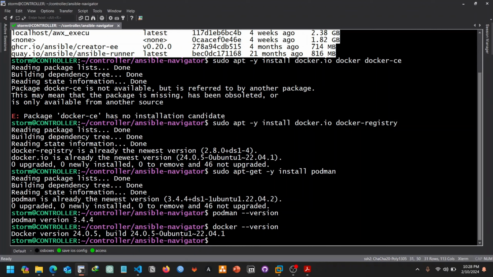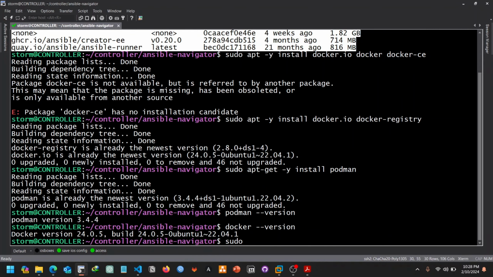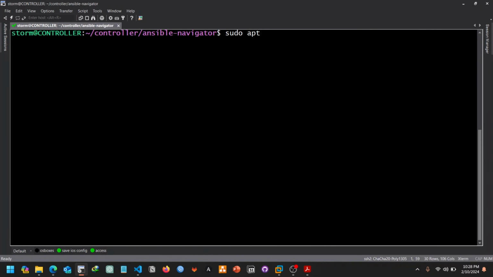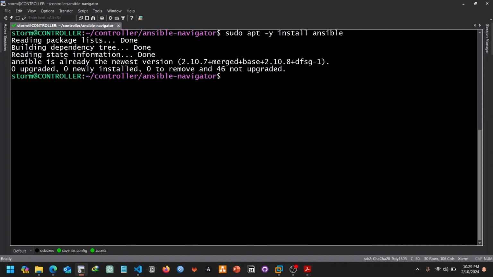So today's video is going to be very simple. You're going to see how to install Ansible. Straight from your terminal, you can just type sudo apt -y install ansible. As simple as that, and you have Ansible installed. I already have it installed, so there's no installation procedure to follow.